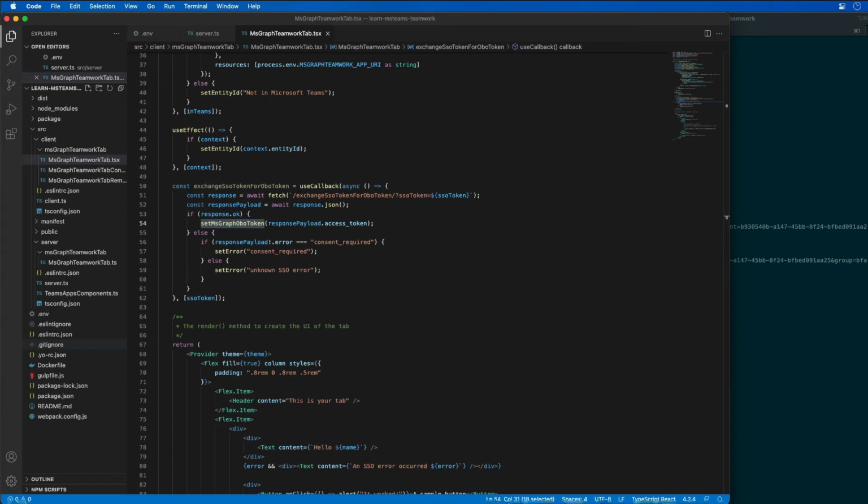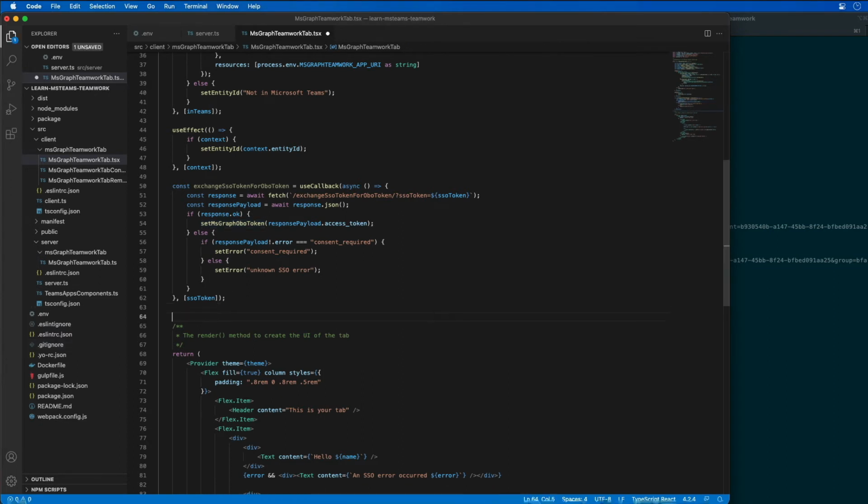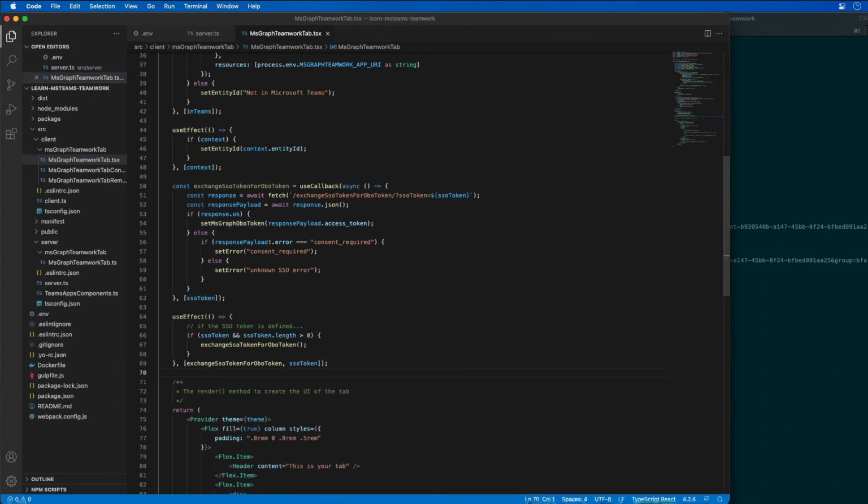Now to initiate this process, I'm going to add in another useEffect. So let's just go down here and I'll add this in. And what this code is going to do is this is going to be triggered whenever the SSO token changes. And when that changes or when this callback changes, what that will do is it's going to check to see, do we have an SSO token? And if we do, go call this to exchange the OBO token. So at this point, the tab has an access token that will authenticate requests to Microsoft Graph. So the next step is to request the current user's profile photo and display it.